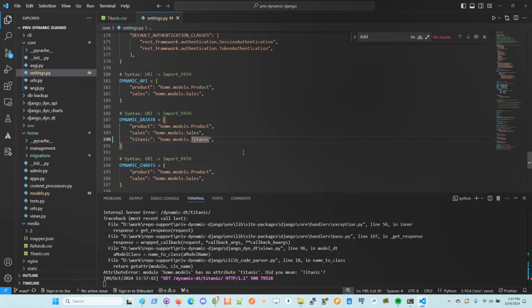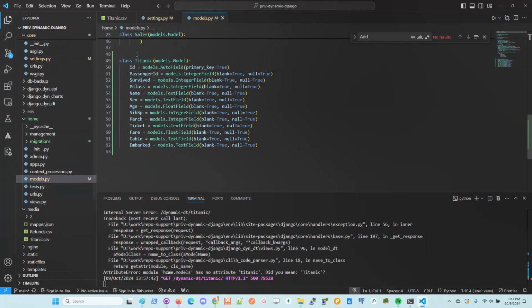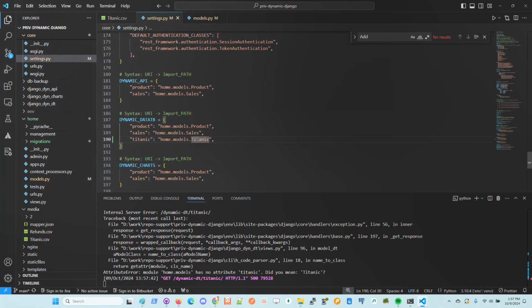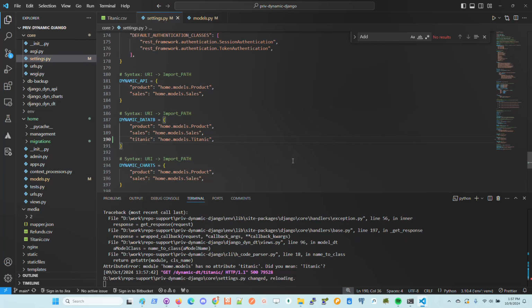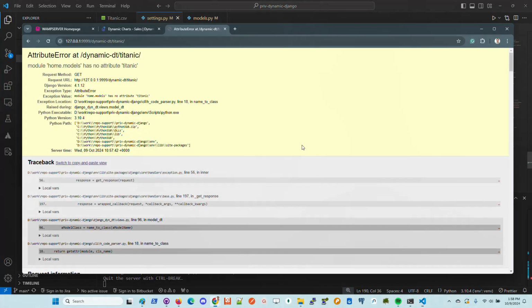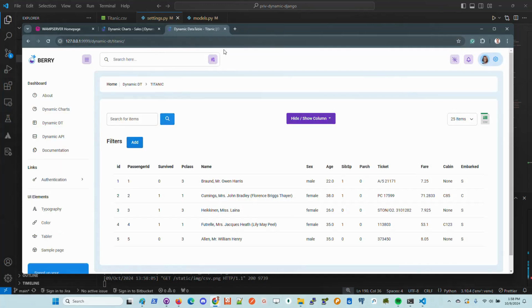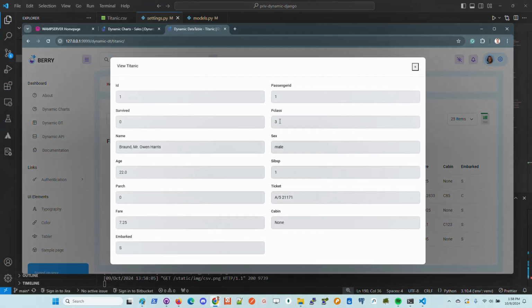How models Titanic? What? I think we have an issue here. Titanic. Okay, all looks good. It was a small typo in the name. So we have the information here.